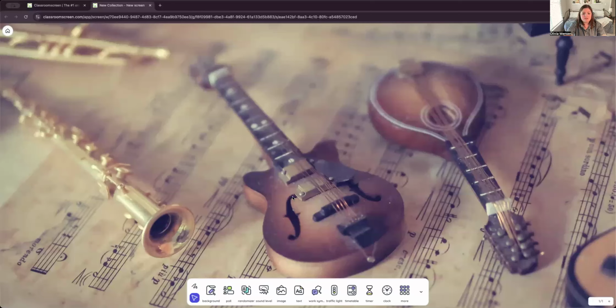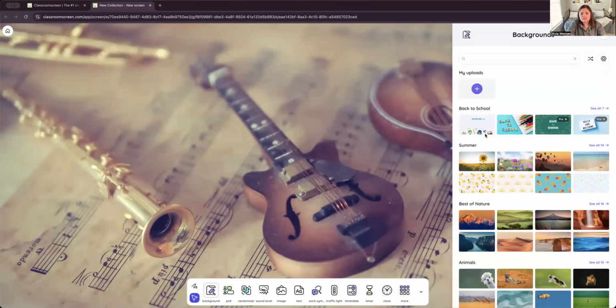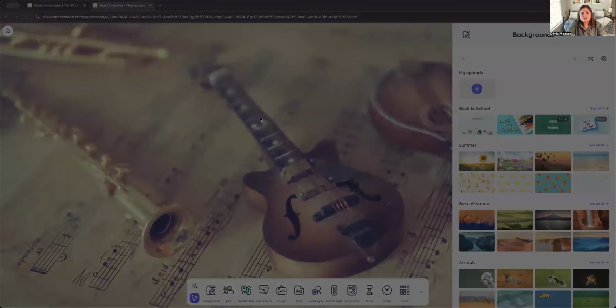You may have a different background. We're going to change this so it doesn't really matter what the background is, but this is our blank canvas. Now, for me, I am going to go ahead and update the background as we get started. You're just going to click this little icon at the bottom that says background. Once you click that, you can upload your own background.